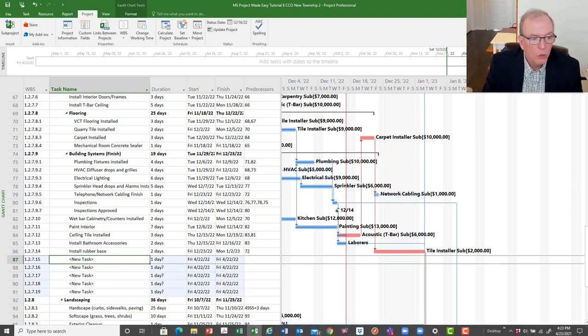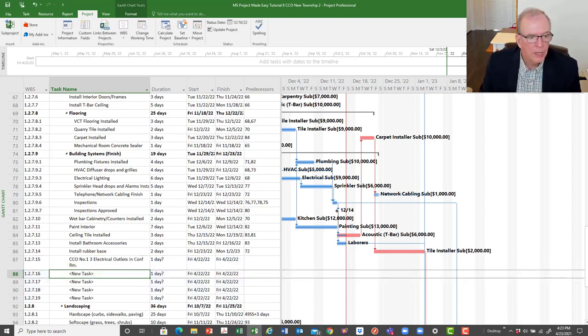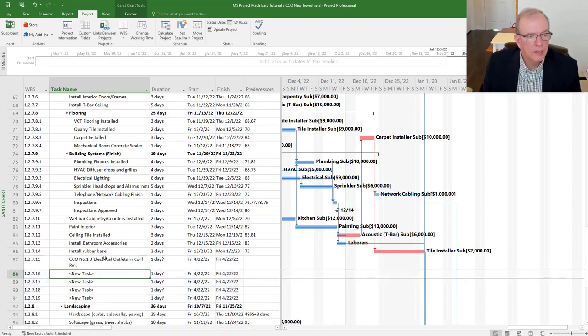So I'm going to call it what it is, CCO, and I'll say number 1, maybe this is the first one, and I'm going to say 3 electrical outlets in conference room. Maybe I'll shorten it up and just say conf room. All right, and you get the drift. So there, I've got 3 electrical outlets in conference room.